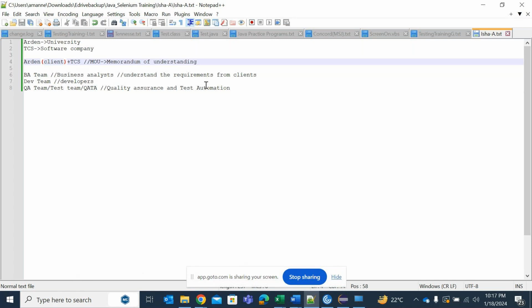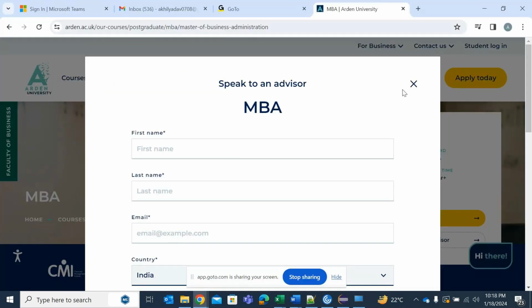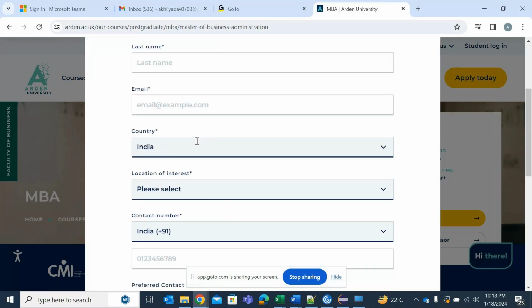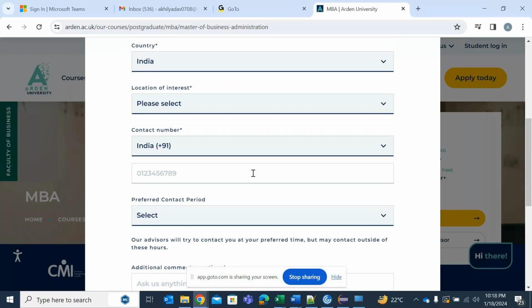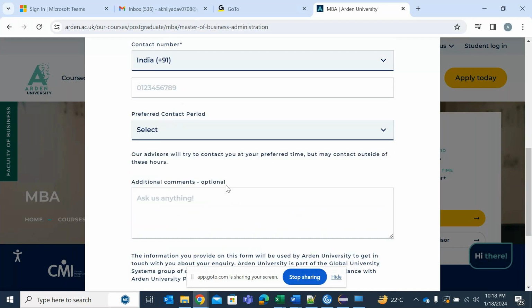What exactly do we mean by requirements? If you see this page, we have some mandatory fields. Are all the fields mandatory here, or only some? Here, contact number is a mandatory field. How about preferred contact period? Is it mandatory? No. Do we have an asterisk symbol? No, right? So it's not a mandatory field. And additional comments is also not a mandatory field.